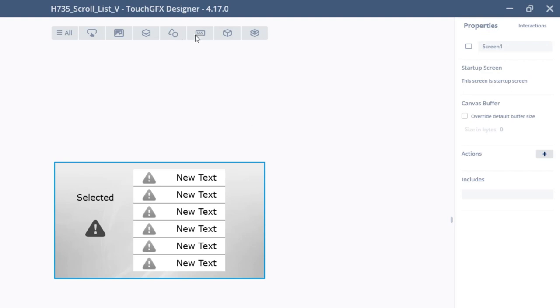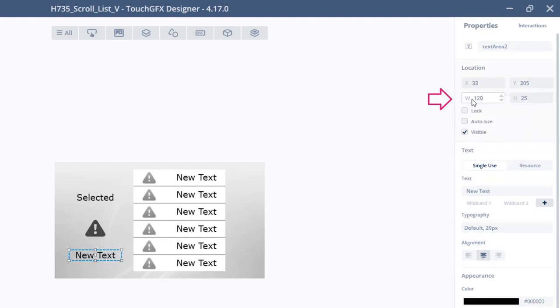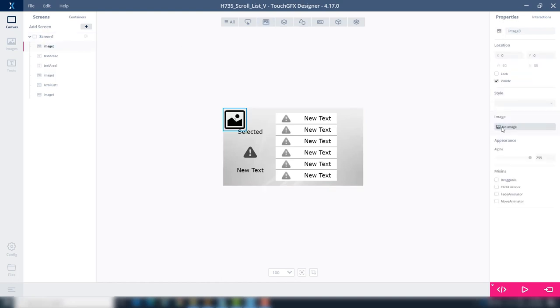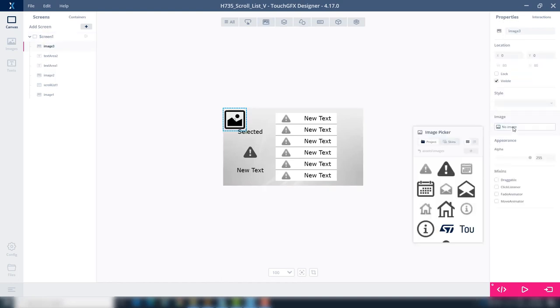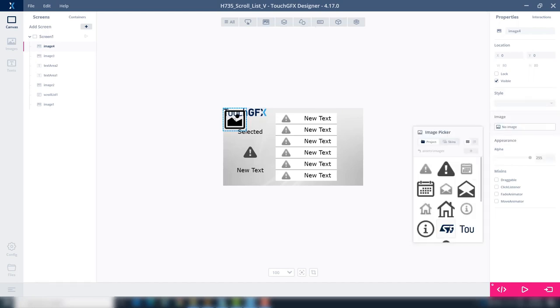Add a second text. Place it around coordinates 33 and 205. For text alignment select center. Uncheck auto size. Resize the text to a width of 120. Now, we'll add the ST and TouchGFX logos. First, at the top left will be the TouchGFX logo. At the top right, the ST logo.